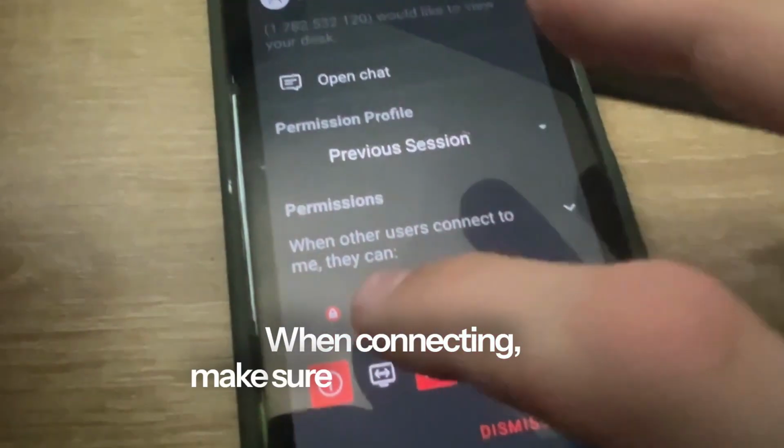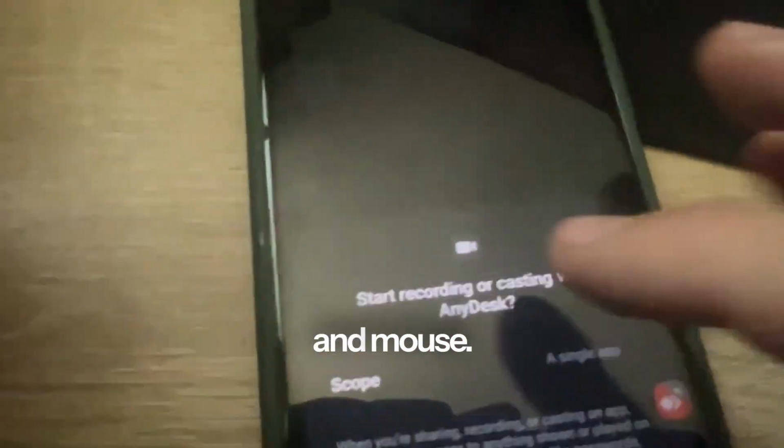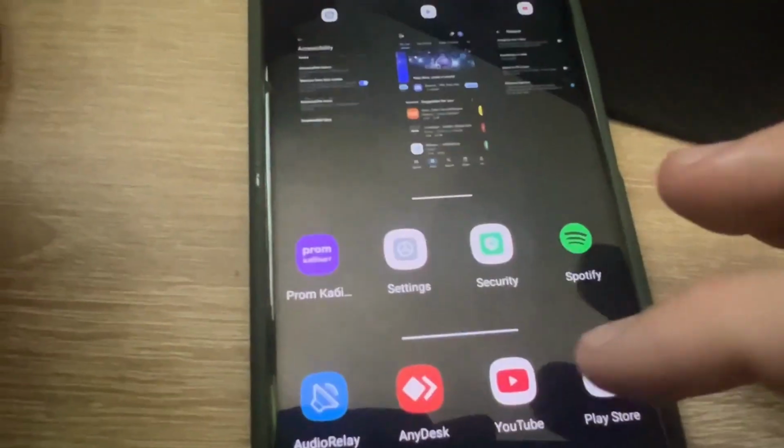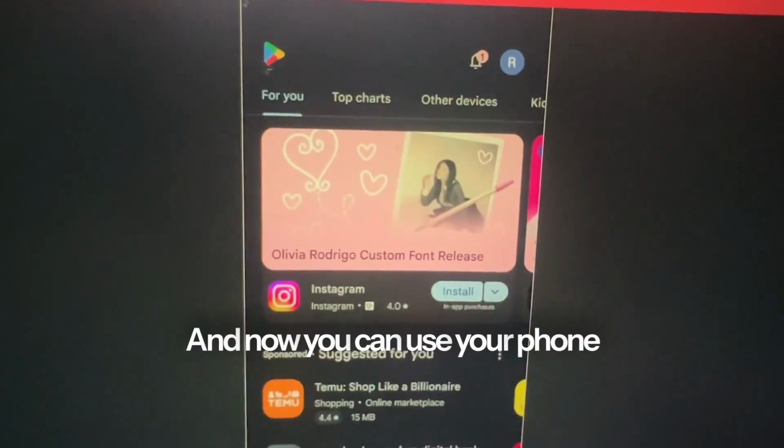When connecting, make sure to enable keyboard and mouse. Click Apply, click Start. And now you can use your phone from the computer.